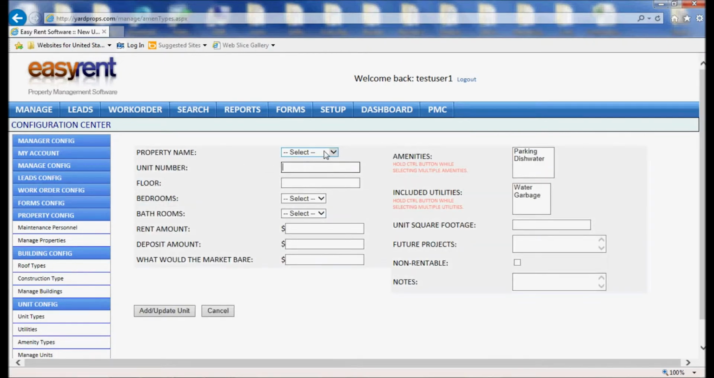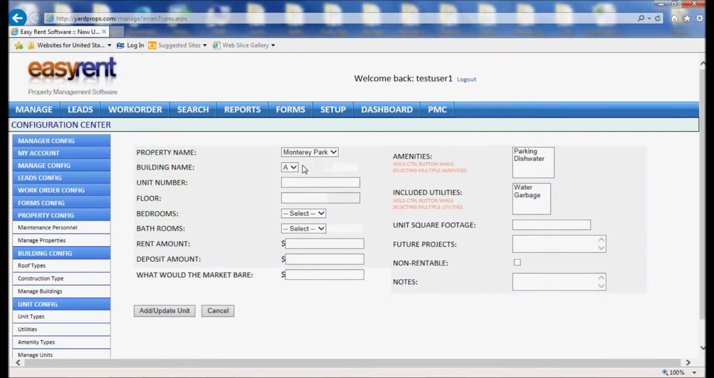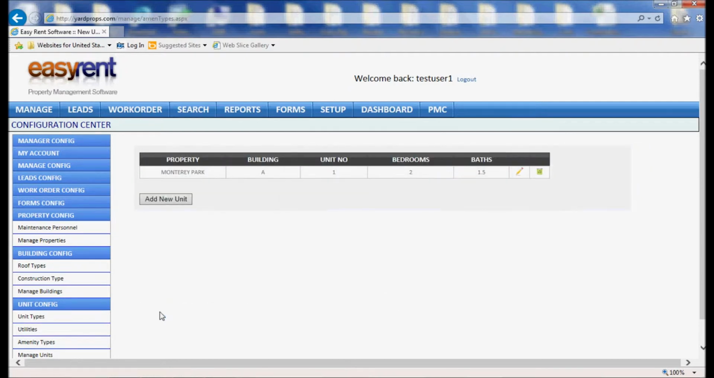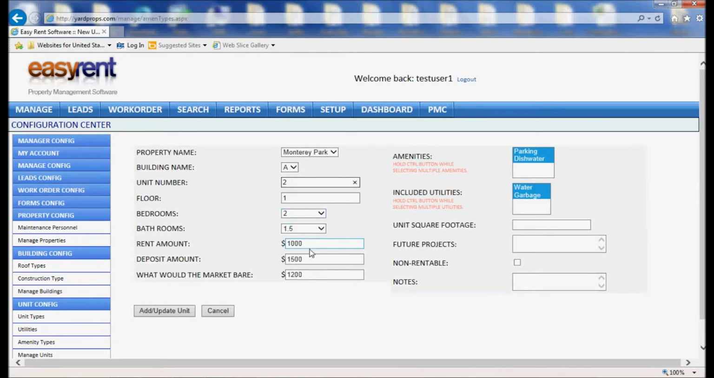From here, choose the property from the drop-down list, select the building, then enter the unit number, which floor it is on, how many bedrooms and bathrooms, the rent amount, deposit amount, and if desired, what amount of rent the market would or could bear. Next, choose the amenities, included utilities, the unit square footage, and future projects or notes if desired. Then click on Add/Update Unit. Once you click that, you will see the unit has been added. I'm going to add 1 more unit for this illustration video, then 2 more off camera.